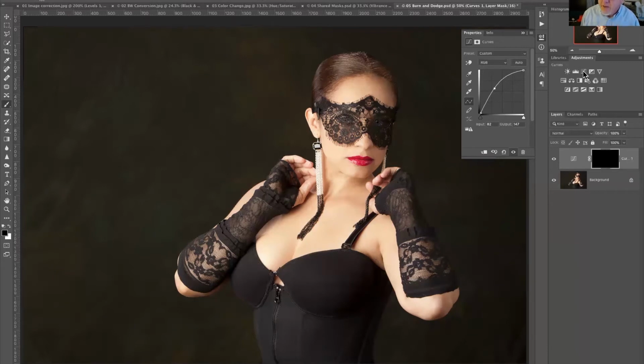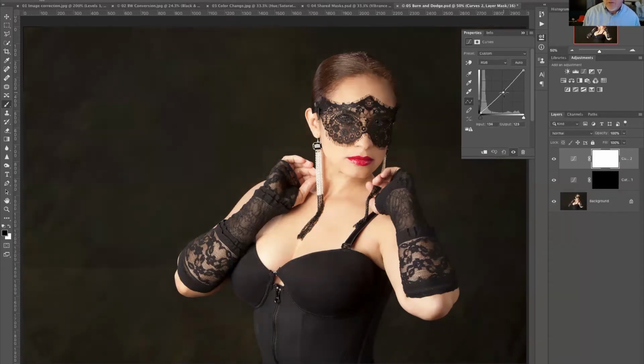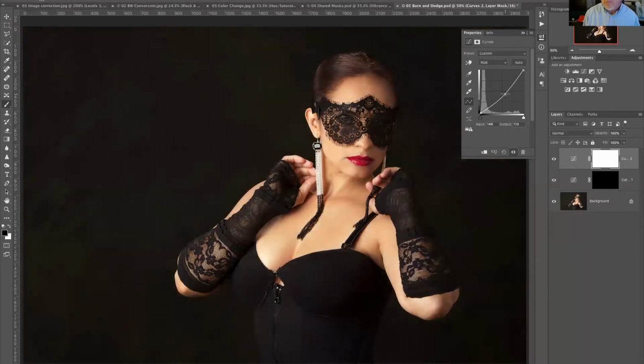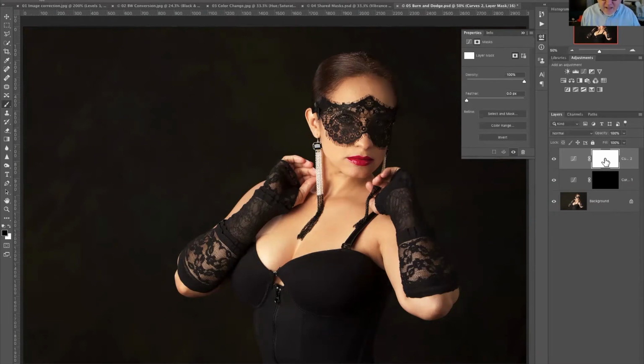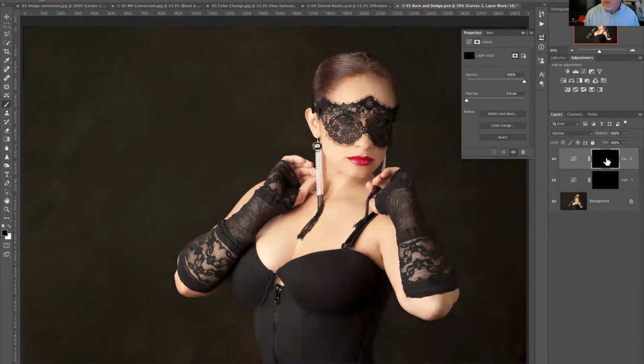Now I'm going to add another curves adjustment layer. I'm going to do the opposite and drag this one down until the stuff's kind of dark. Again, not scientific, but you'll see why it matters in a minute. All right, so this is going to be my burning layer. And again, I want to turn off that layer so we can selectively use it. So once again, Alt or Option delete to fill that mask with the color.